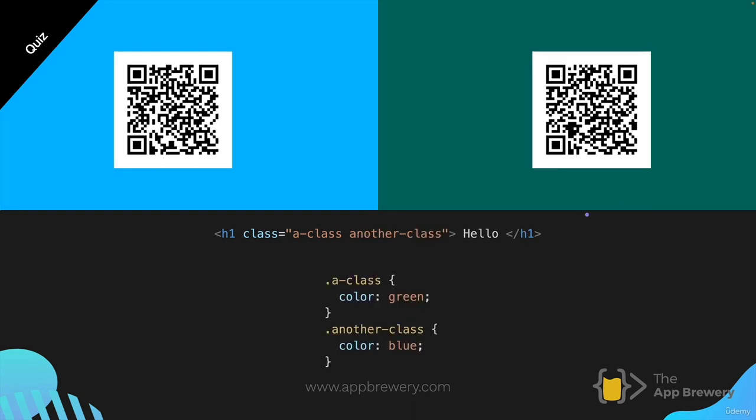This is our next quiz question. Again, we've got an H1 element, but notice this time it's got two classes applied, a class and another class. You can apply multiple classes to the same element as long as you add a space in between them. Now your job is to determine what is the final color of this H1. Is it going to be blue or is it going to be green? You have 30 seconds starting now.